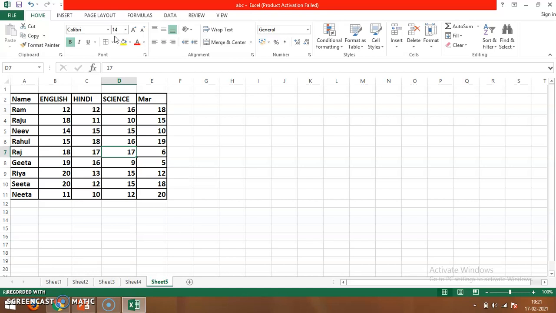Now we are going to learn about deleting the cell content. Now whatever content is there in your particular cell, you want to delete that content. So for example, I want to select science. I want to delete the word science in this particular cell content.